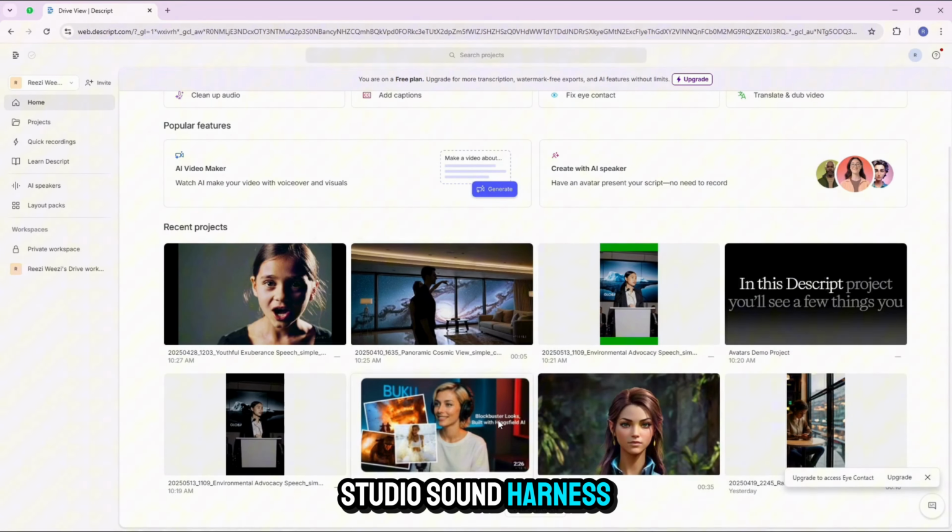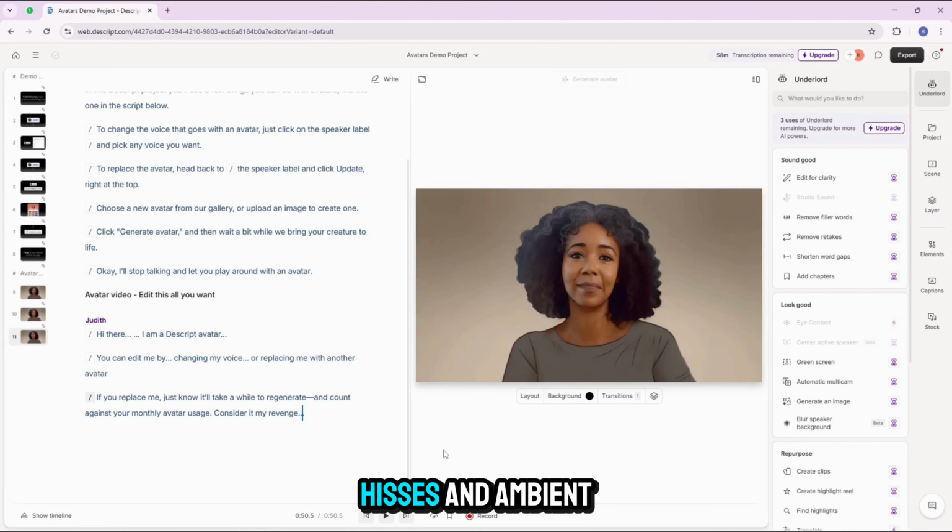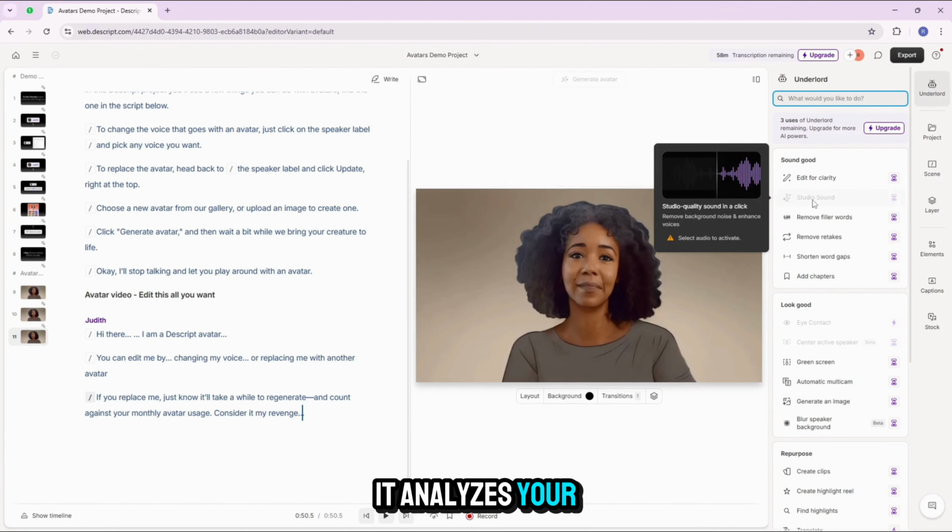Studio Sound harnesses deep learning to remove hums, hisses, and ambient noise, turning rough recordings into broadcast quality audio. Unlike simple filters, it analyzes your voice's spectral fingerprint and reconstructs missing or muffled frequencies, delivering clear, natural sound.